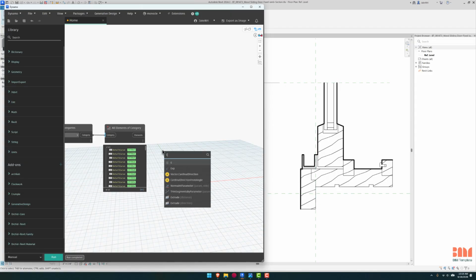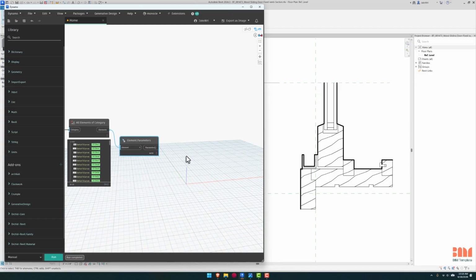So we're going to use Element.Parameters. Here we go. Then we connect those. To very specifically filter that, we're going to use a comparison Boolean filter, with String from Object. And then we're just going to use a string here: subcategory.